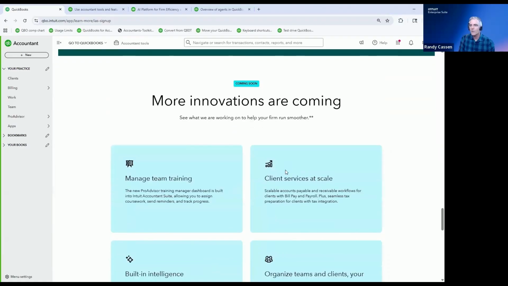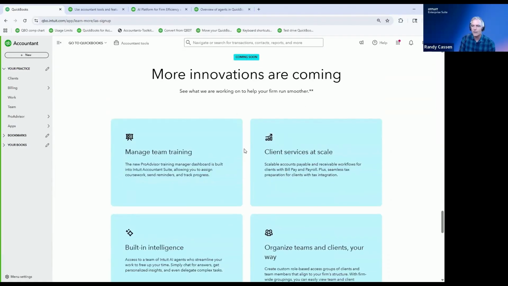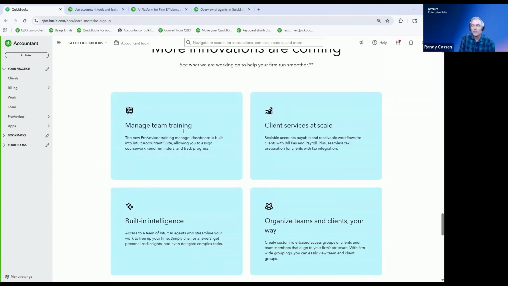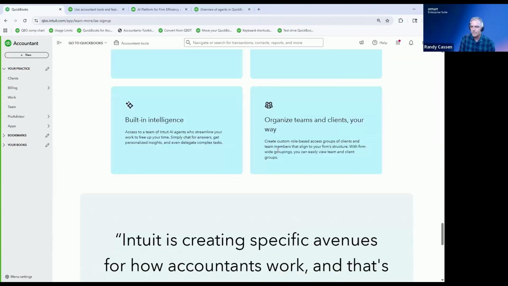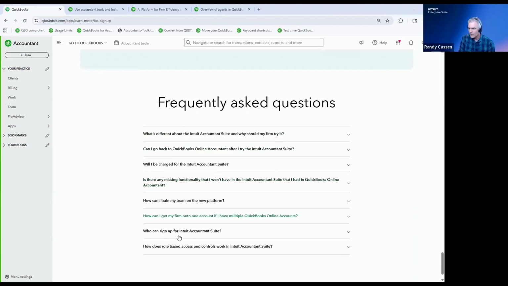And then some things that are coming, right? They probably talked about it, Connect. I don't have it in any of these files. But being able to manage your team training, so you can assign courses inside of the ProAdvisor program to your team members and say, hey, I need you to do these courses or go and get certified. And you would have that insight on a dashboard. And there are some FAQs down here.